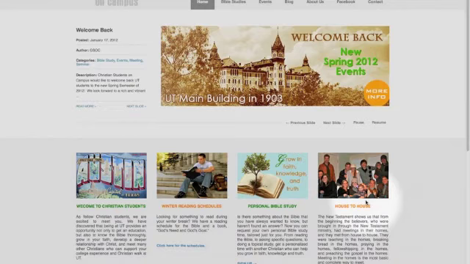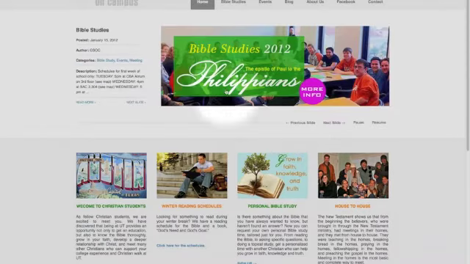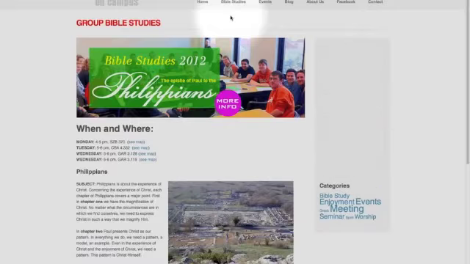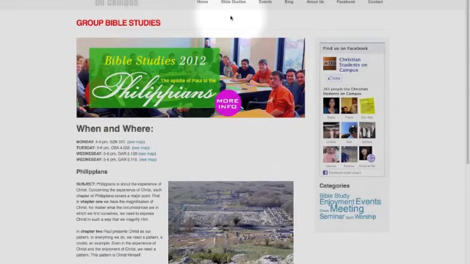One of the things I'm interested in is a Bible study. I'd kind of like to get to know some of the people. So I'm going to go up here to the navigation bar, and I'm going to hover here over Bible Studies, and I'm going to select Group Bible Studies. Okay, so these are the Bible studies for 2012, and it seems like currently they are going through the Epistle of Paul to the Philippians.